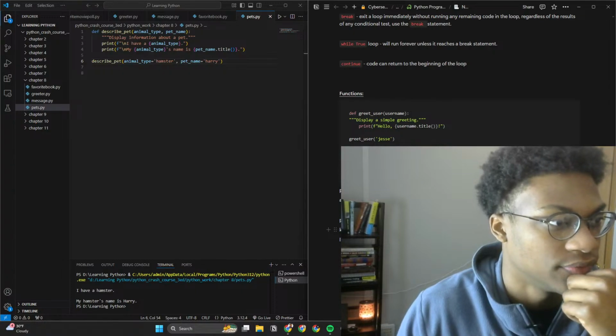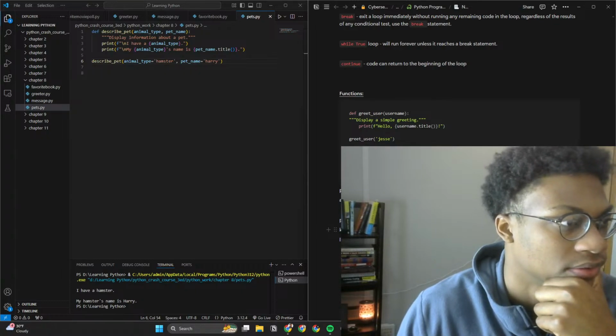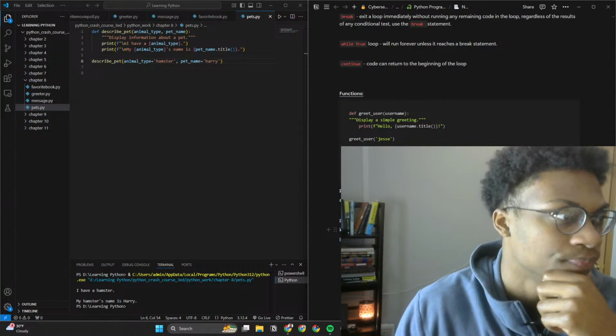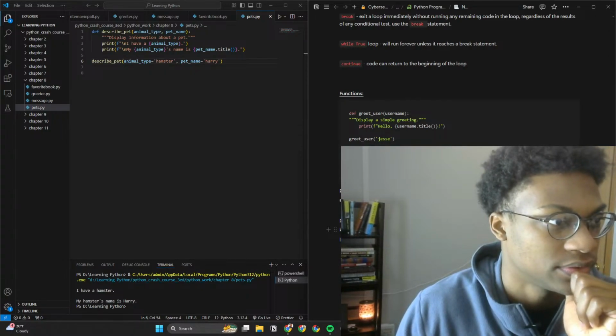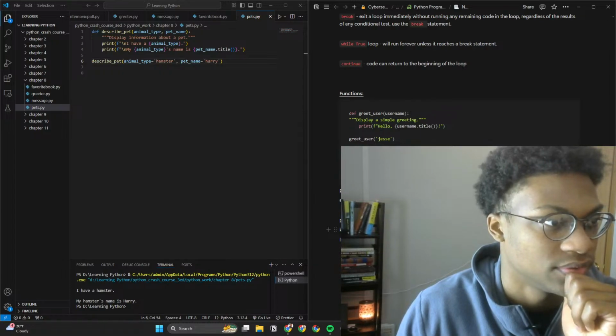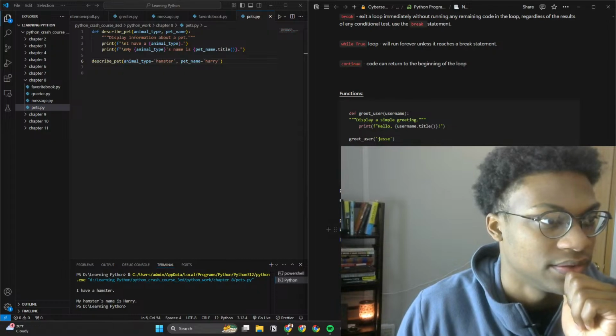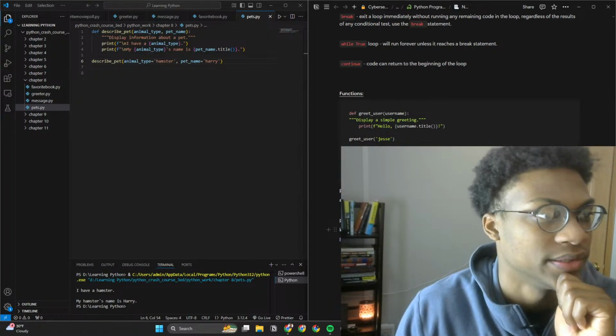Using default values can simplify your function calls and clarify. For example, if you notice that most of the calls to describe_pet are being used to describe dogs, you can set the default value of animal_type to dog. Now anyone calling for a dog can omit that information.